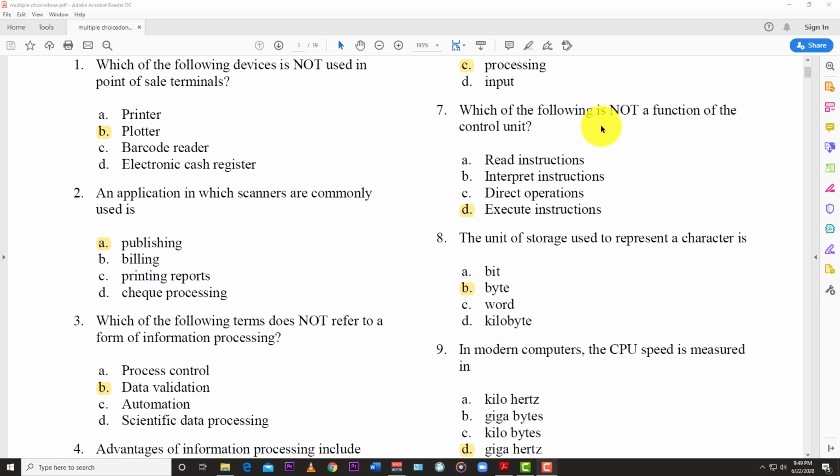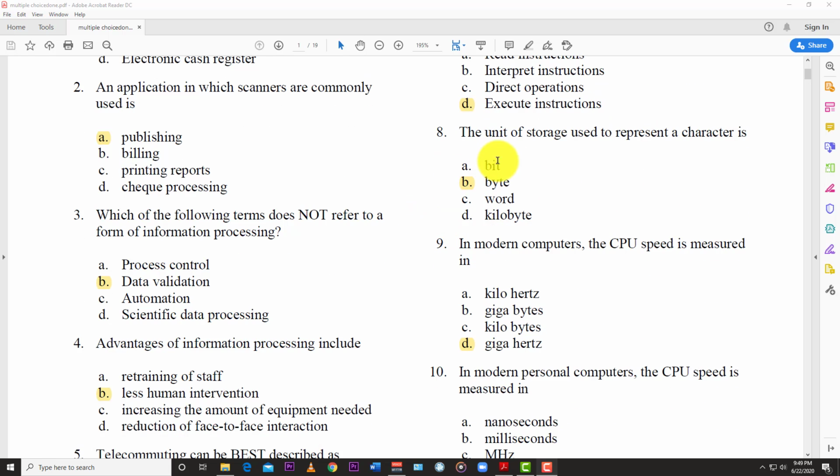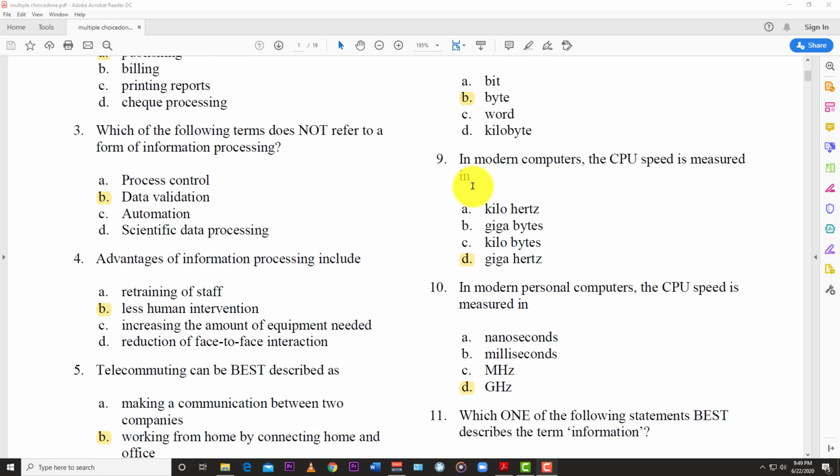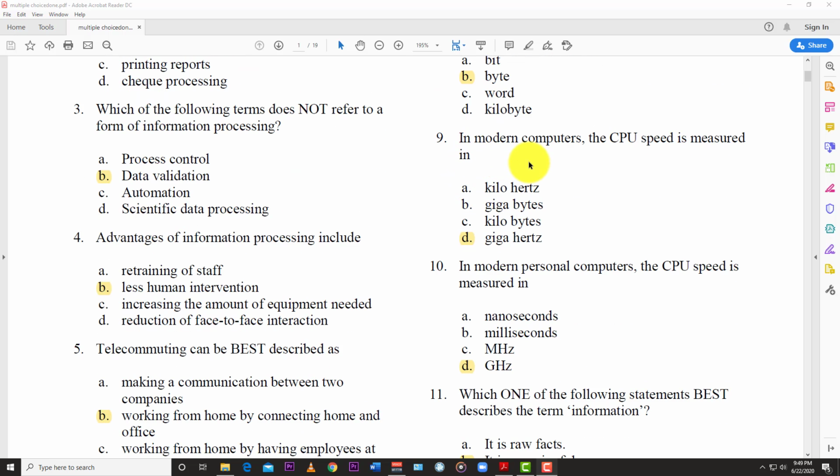Number 7, which of the following is not a function of the control unit? The answer here is D, execute instructions. It reads instructions, it interprets instructions, it directs operation, but it doesn't execute instructions. Number 8, the unit of storage used to represent a character is, of course, B, a byte. Number 9, in modern computers, the CPU speed is measured in, and the answer here is D, gigahertz.